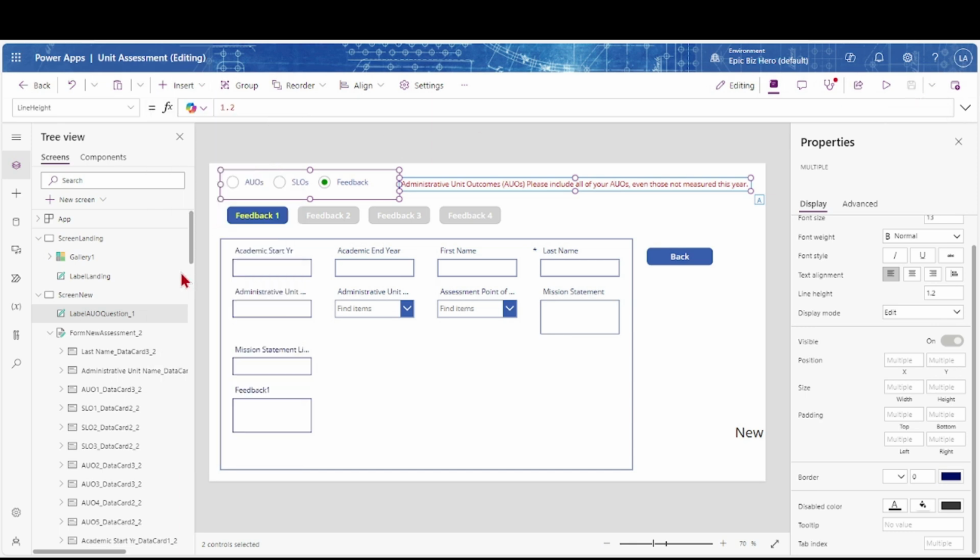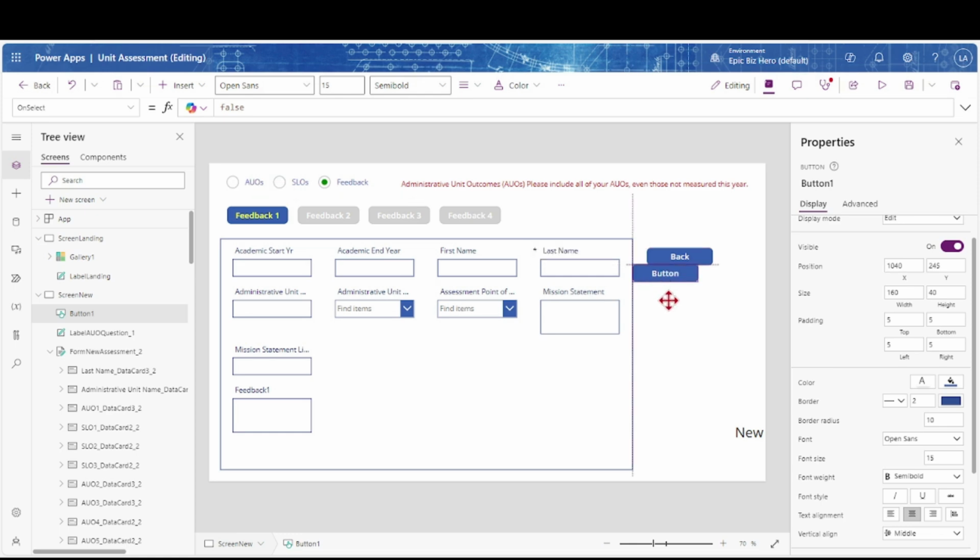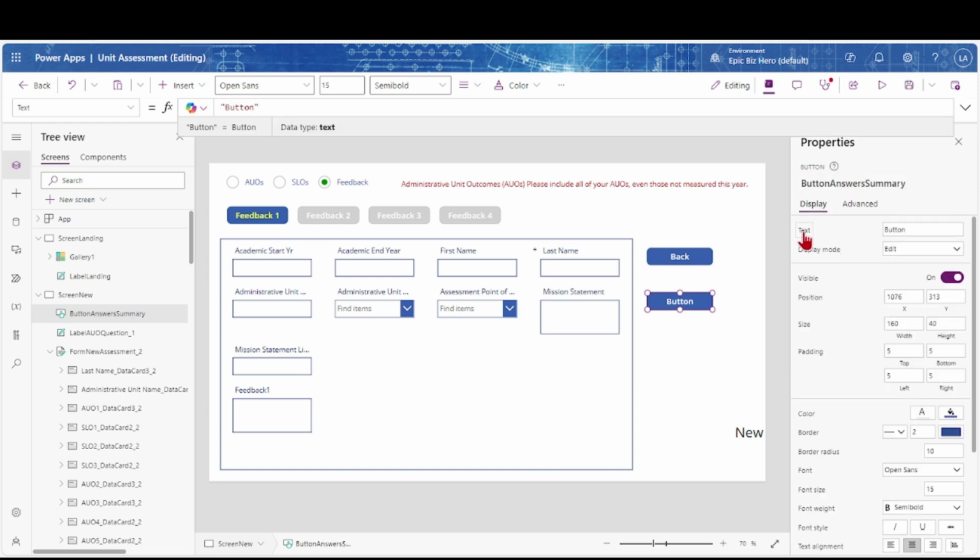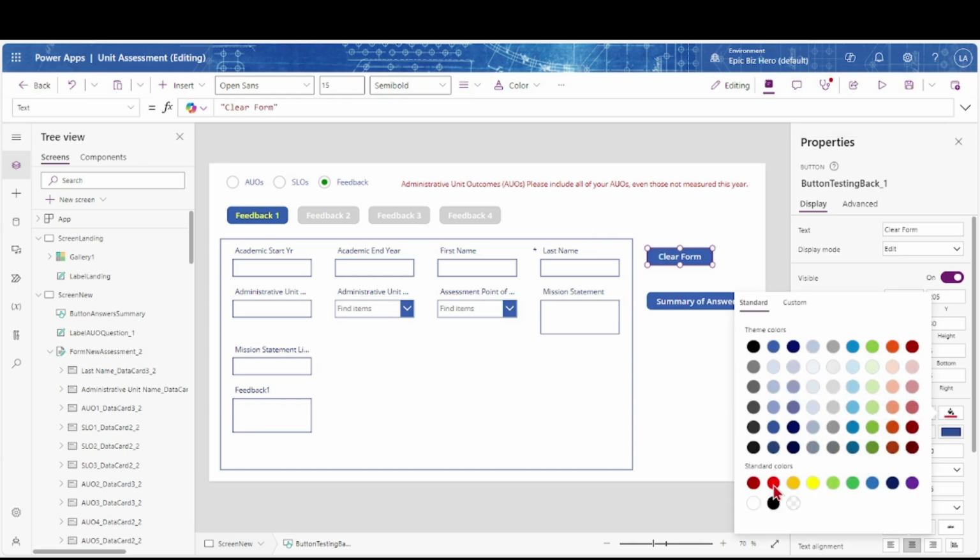Next, we'll insert a button to cancel and clear the form, as well as to navigate to the summary screen. Rename the button Button Answers Summary. Change the text to read Answer Summary or Summary of Answers. Then adjust the width. Select the back button. This will become our cancel button. Change the text to Clear Form. As a visual warning to your users, change the fill to red.